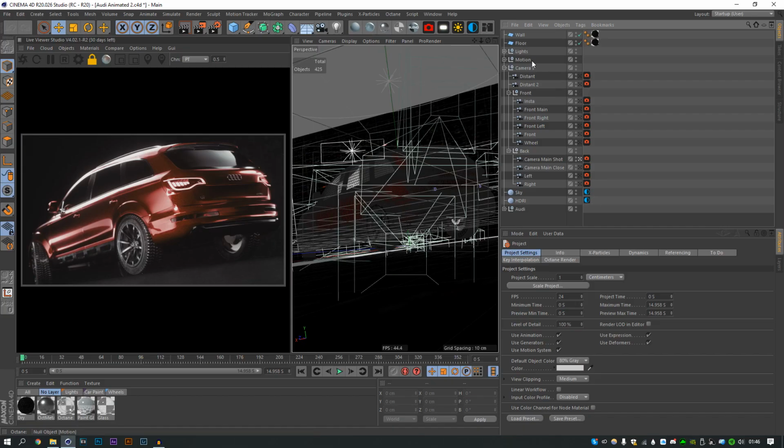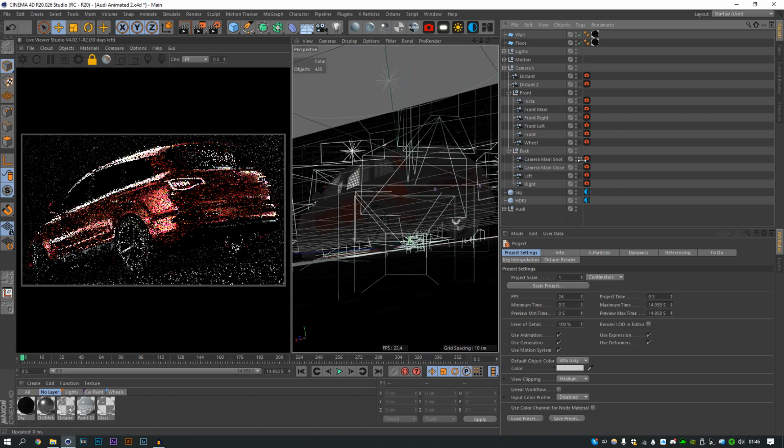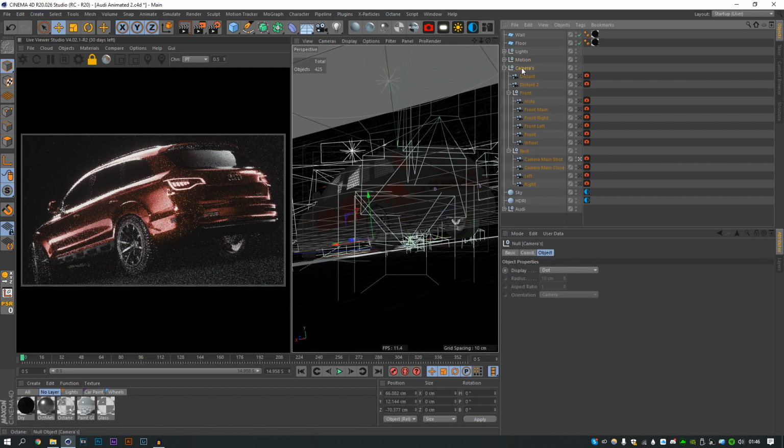So as you'll notice, I've got front cameras, back cameras, and some distant cameras. I've got some motion cameras which I haven't really set up purposefully because I'm going to do that here. So we have the main shot here, and I have a close-up version. Now, this is the reason all these cameras are there. This is kind of how I lay out my scenes as well, because I am going to animate this scene.